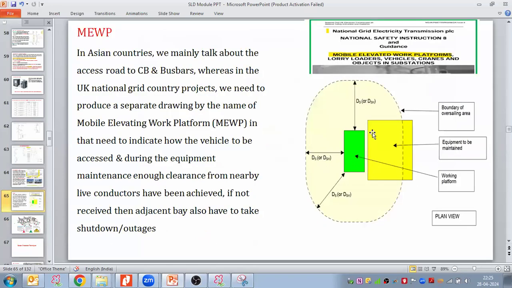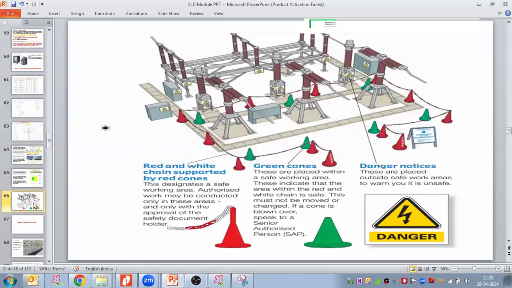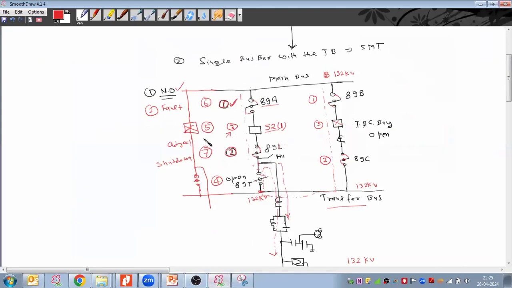Now in that area, we take the boundary of the sealing area, and within it we are getting enough clearance from the equipment to be maintained, which we indicate here. This kind of approach is also followed in those countries for equipment maintenance, to ensure that when we are doing maintenance of any bay, the adjacent bay is not affected or taken under shutdown, because we are talking about taking the TBC bay, switching the breaker in, taking this breaker out and rerouting the power supply.